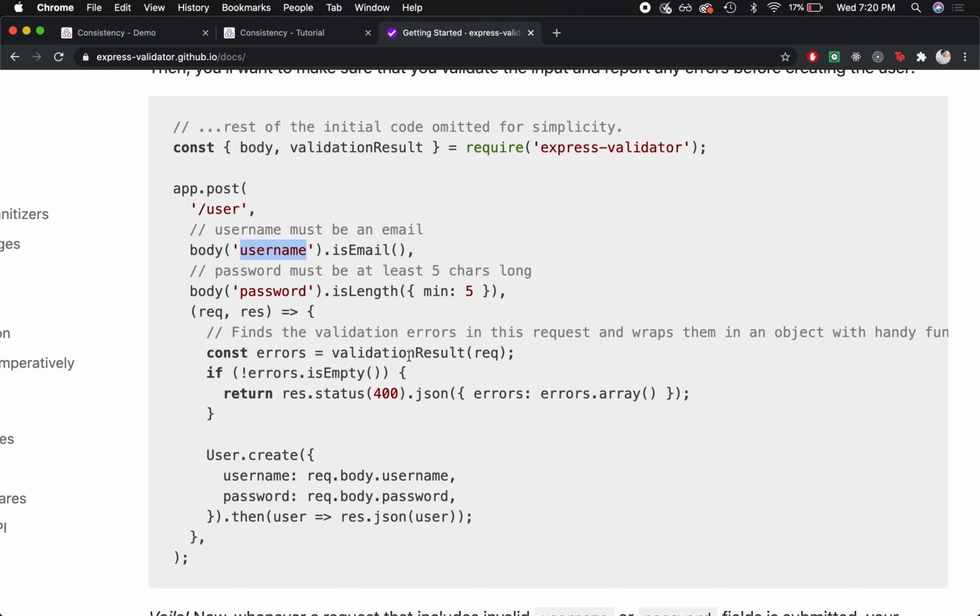And the way that we're going to store if any of those validations fail is through a function called validationResult, which we pass the request and it'll return us any of the results that fail. So this is pretty much how we're going to do it with some slight modifications.